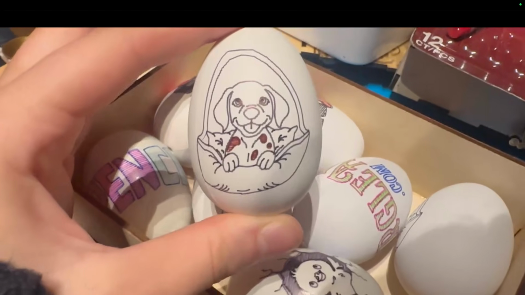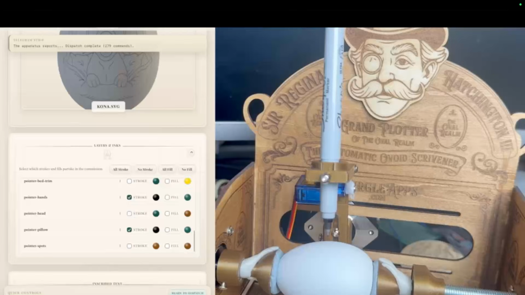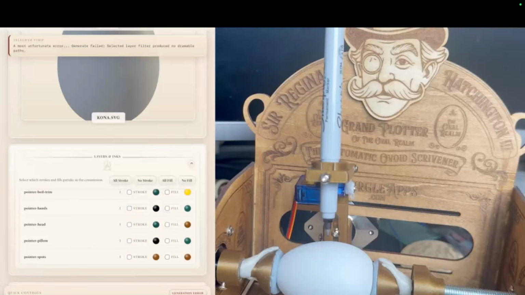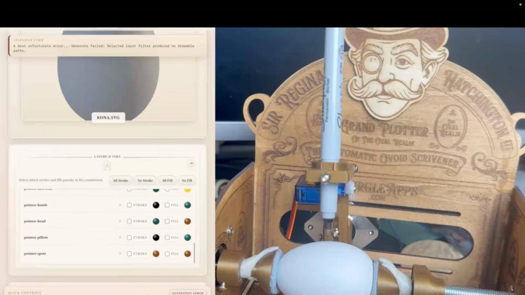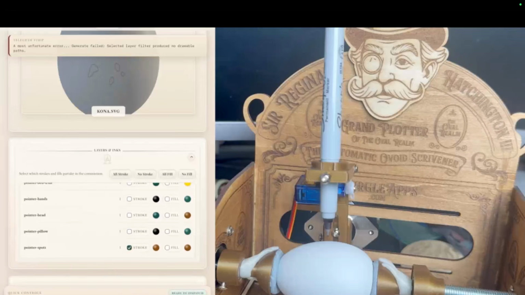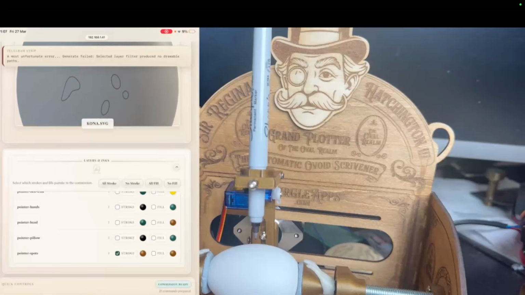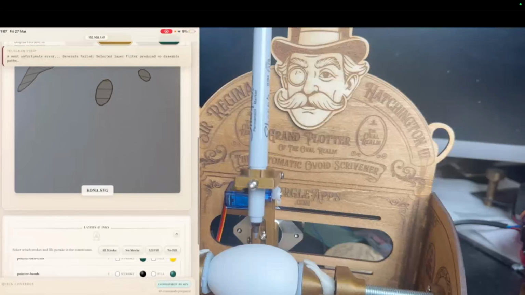Once the outlining is complete, we can move on to fills. Instead of solid colour, fills are created using closely spaced lines, and we can choose which areas we want to fill. So to save time, we're just going to fill in the spots. So we're just going to enable both stroke and fill to see what this is all going to look like.